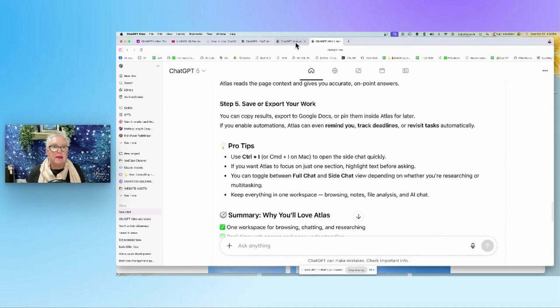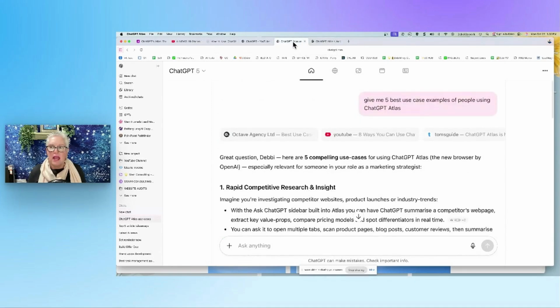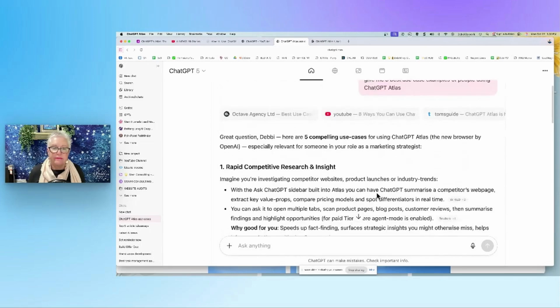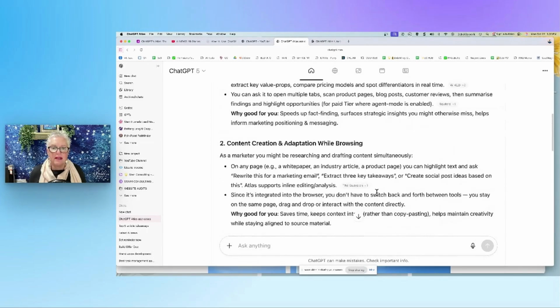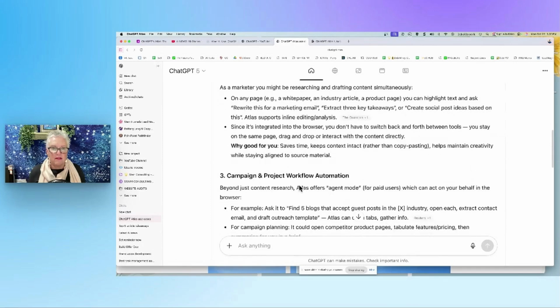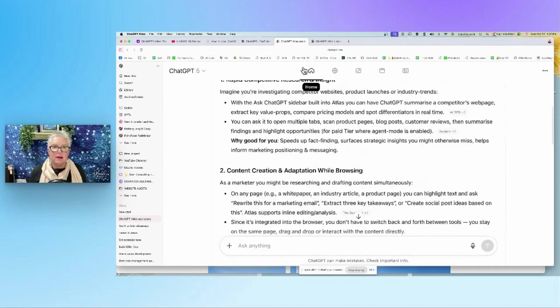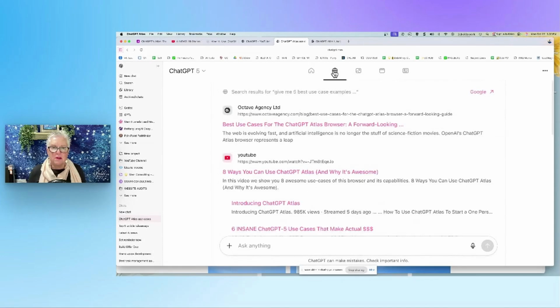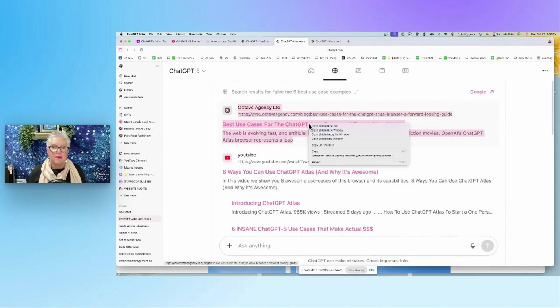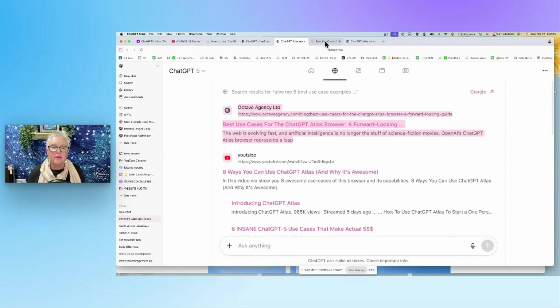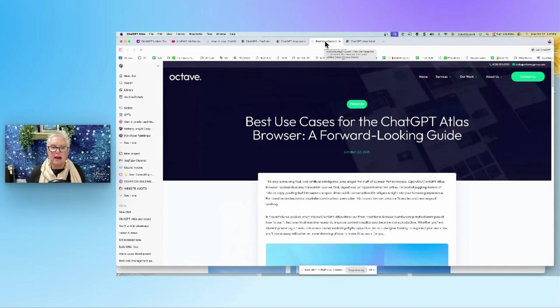So let me come back over here, and here I'd ask it a question. Give me 5 best use case examples of people using ChatGPT. And again, just like you normally do, you just put in that chat. It gives you the little link here, all of that kind of stuff, right? So if I wanted to do a quick search, it would show me some of these. I'm going to open this in a new tab. Come over here to the tab. And now let me accept all of this.